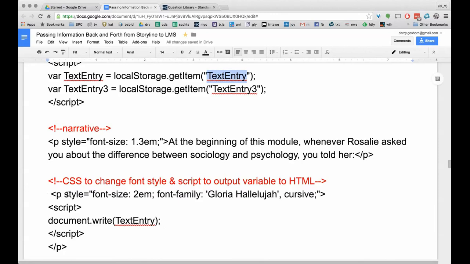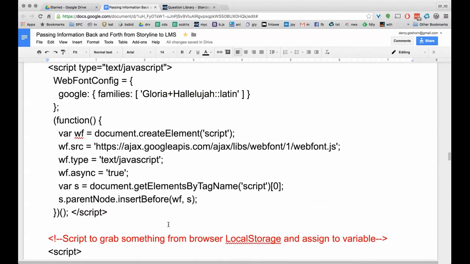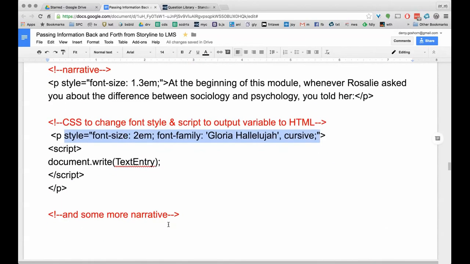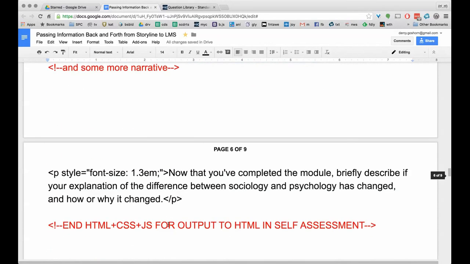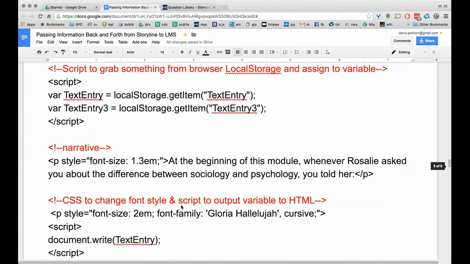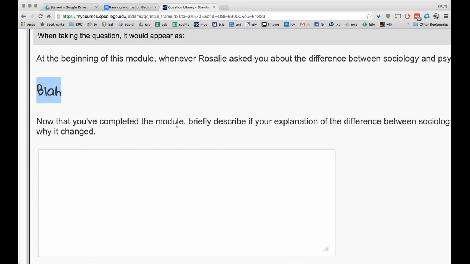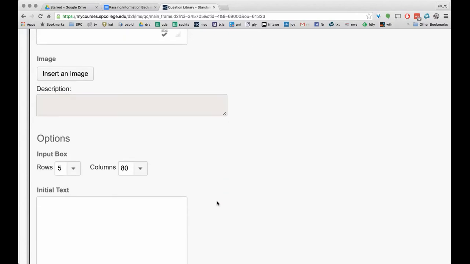Okay, this little bit of styling up here is the part that changes the font to that fancy font, because we loaded the font script up at the top, so now we can use it to style that. And then we just include a little bit more narrative. Now that you've completed the module, think about how your learning has changed, and write in the question answer how your learning has changed. And that's pretty much it. That's all of the code that goes into that question inside of the self-assessment.